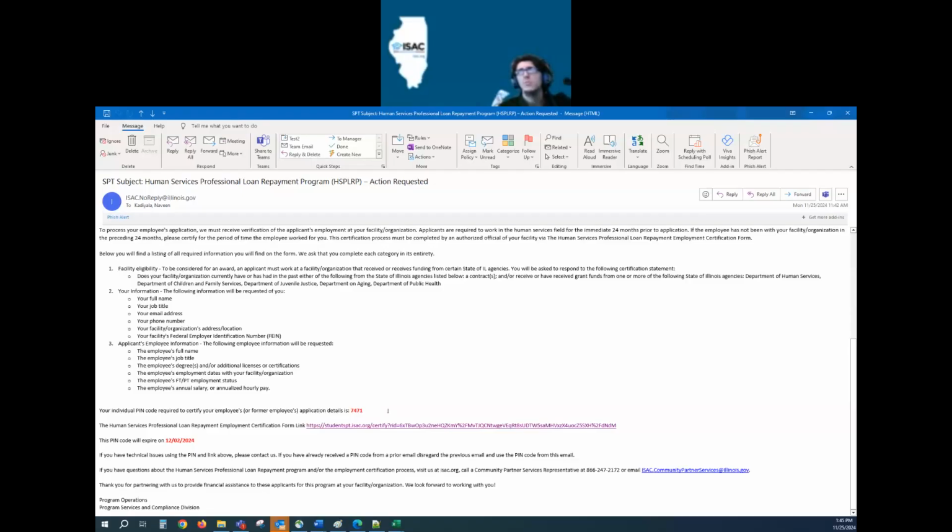For security purposes, this PIN code does have a 1-week expiration date that's listed just below this link here. If the employer either does not respond to this email or does not certify the individual after 1 week, the PIN code will expire, and unfortunately, they won't be able to proceed further until they contact ISAC either at our phone number listed or the email provided.